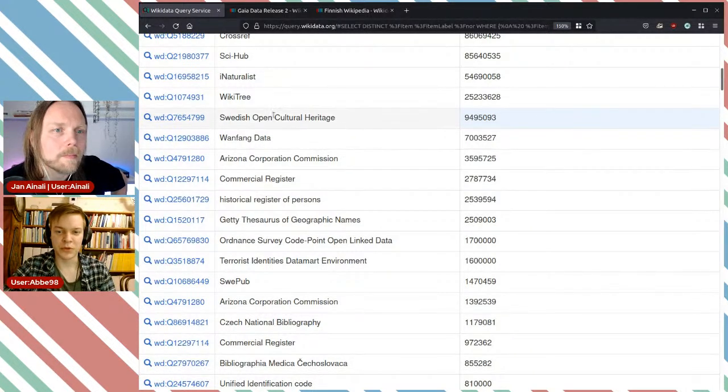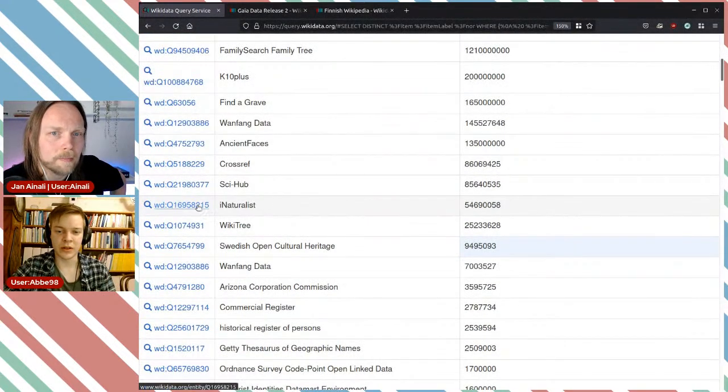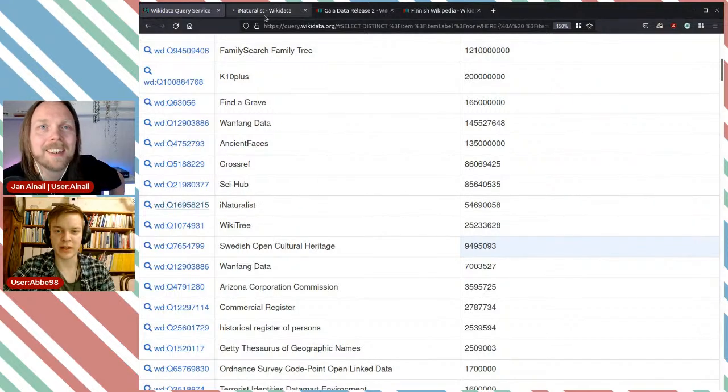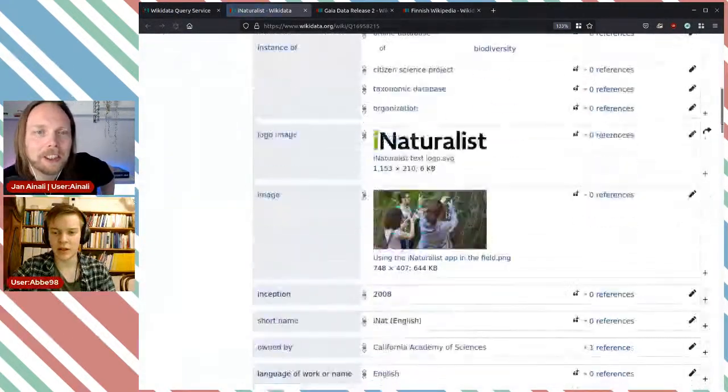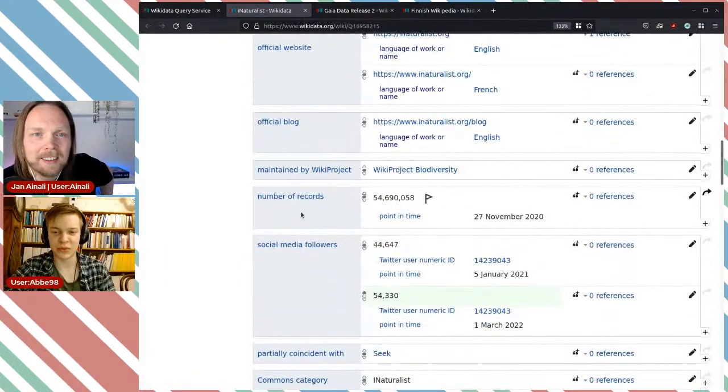But of course, these are things that change. So if we, for example, open the item about iNaturalist, that's ever changing. Exactly, because this changes every day. When we go down to this statement, we can see that it has this point in time property that says, hey, this is the number of records at this point in time. So it could have a ton of values here. We could head over there now and update this and give it a new value.